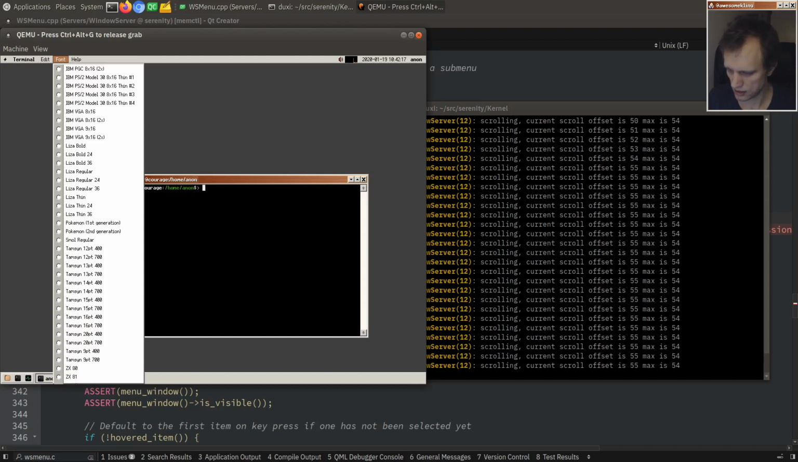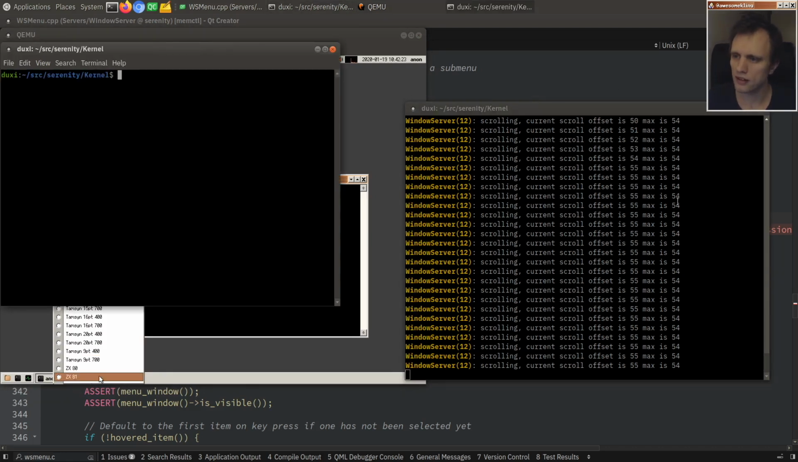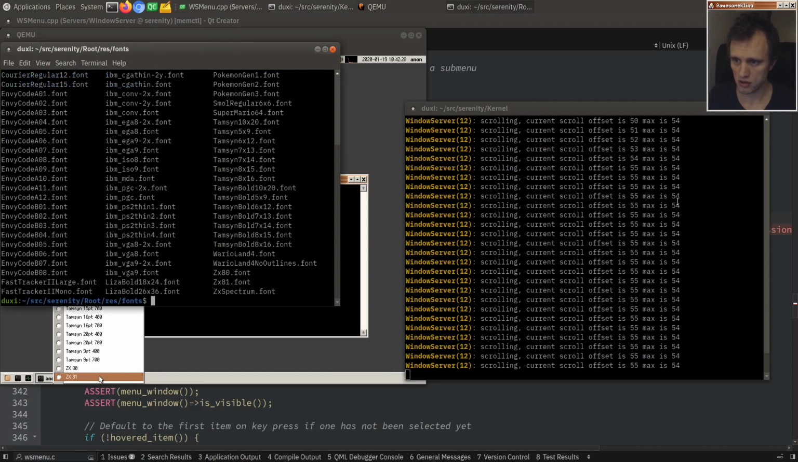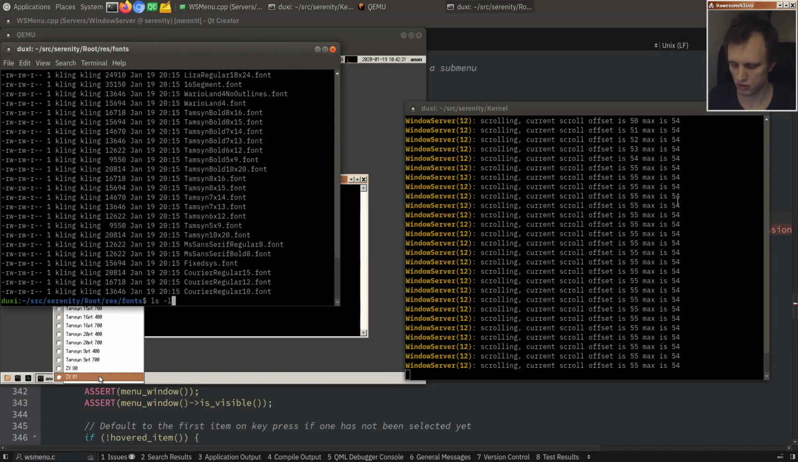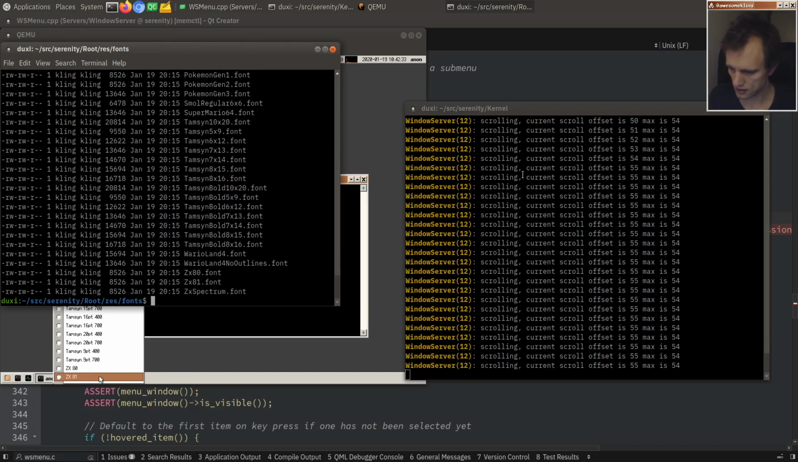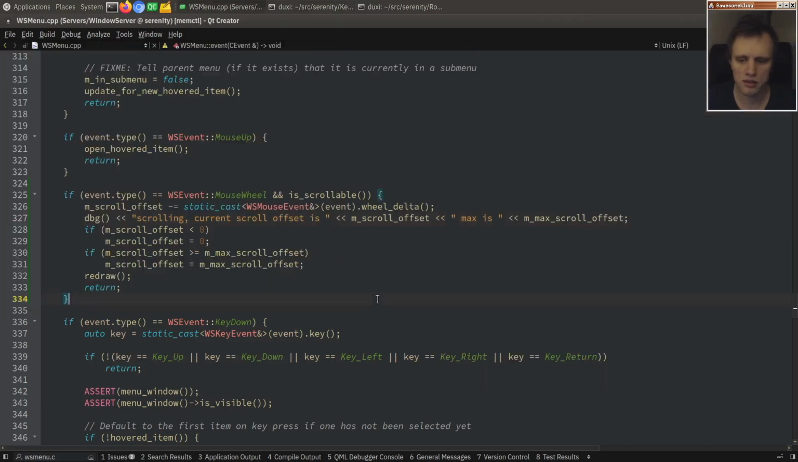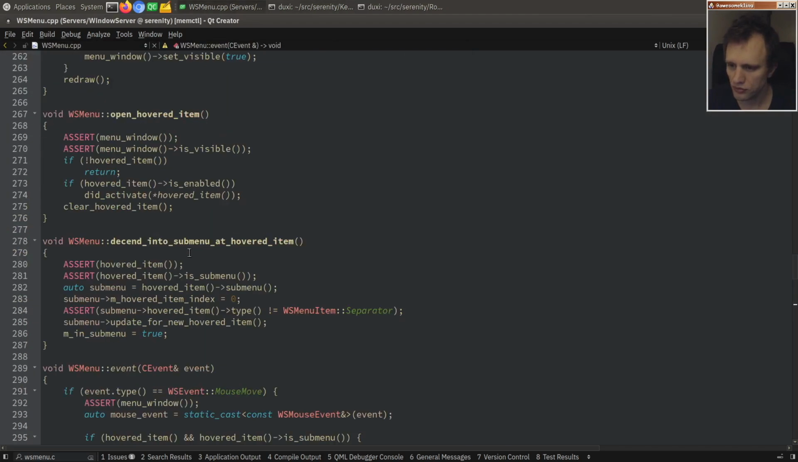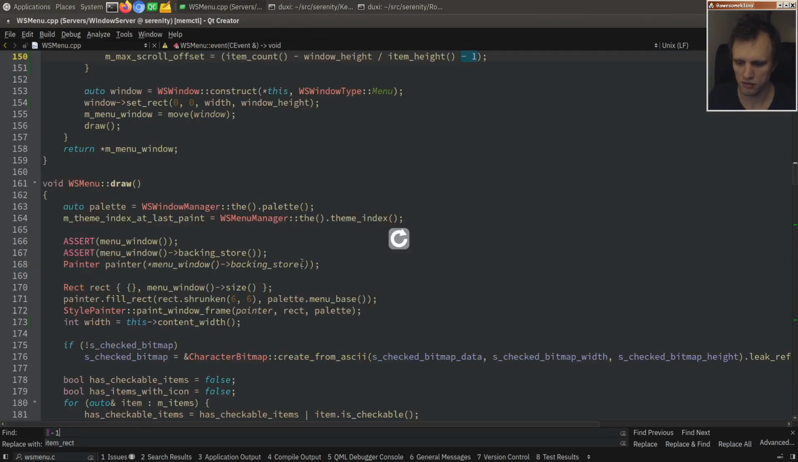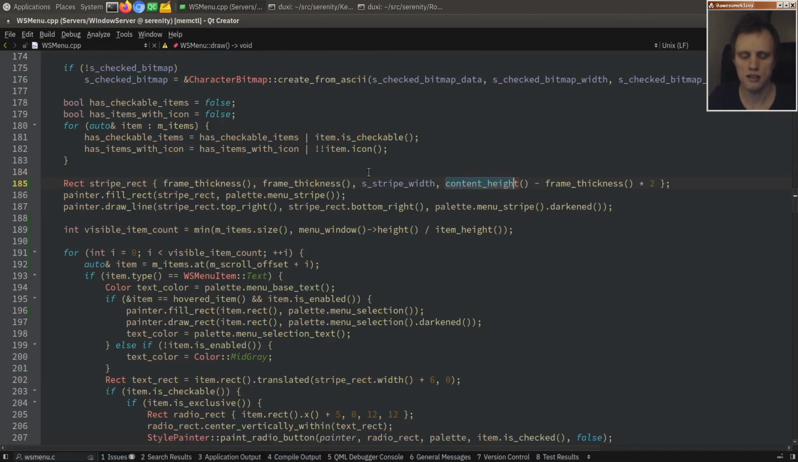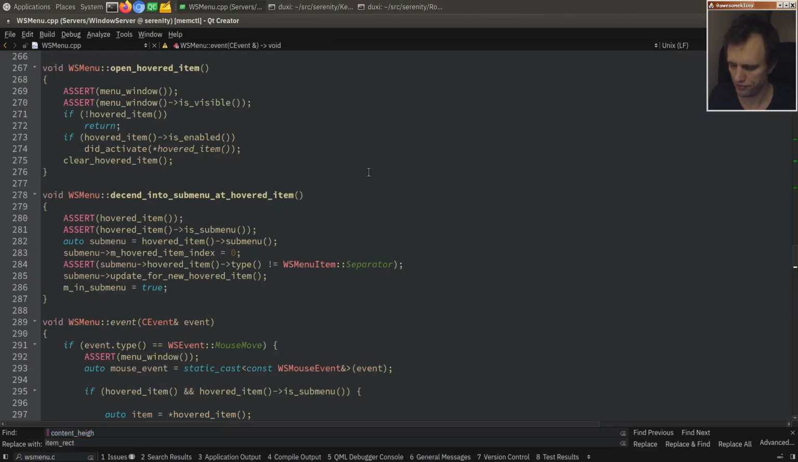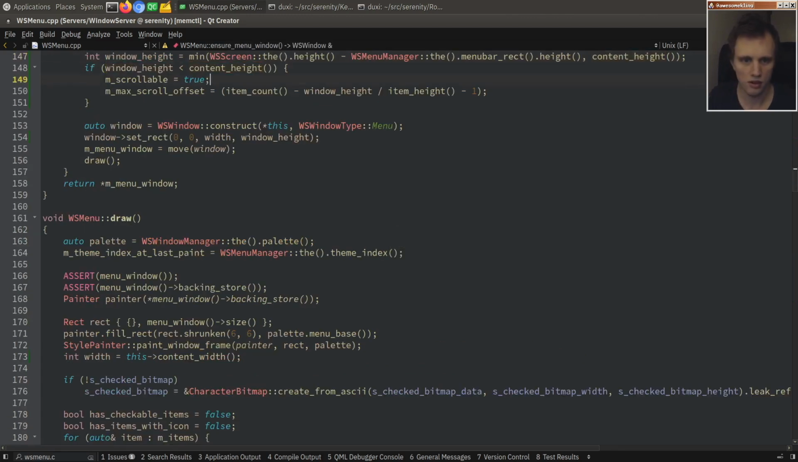So now if we go past the end here, there's nothing past the end. I feel like ZX81 is a likely last item, but just to be sure. Res fonts. No, there's one more. ZX Spectrum. He's missing, so we actually should allow you to go one more. Alright, fine. Where did I mess that up? Content height. No, window height. Right here.